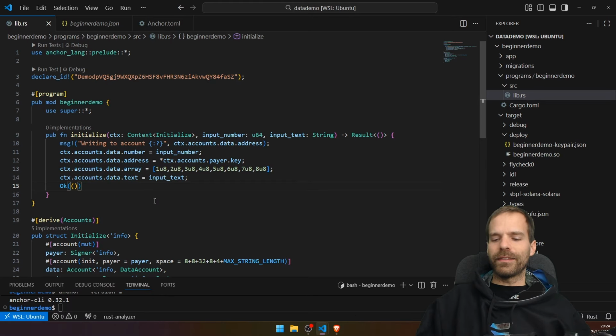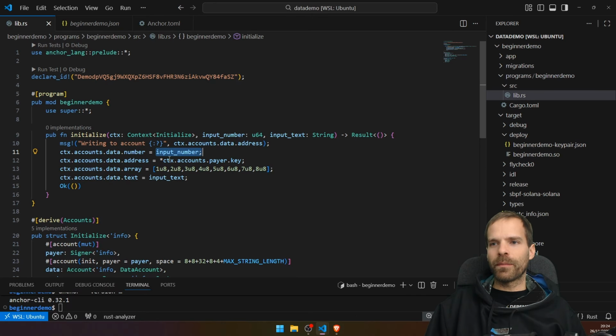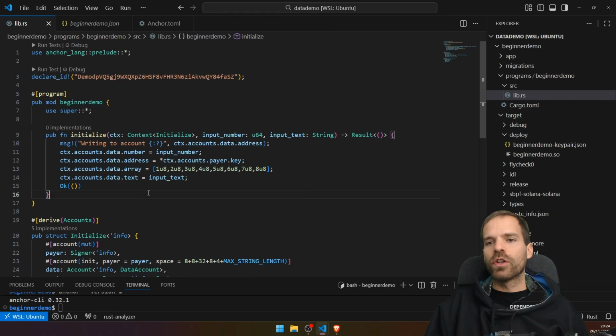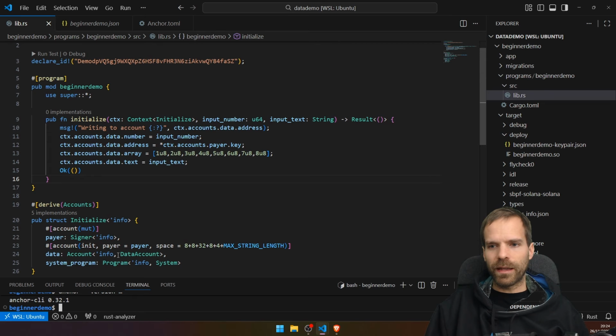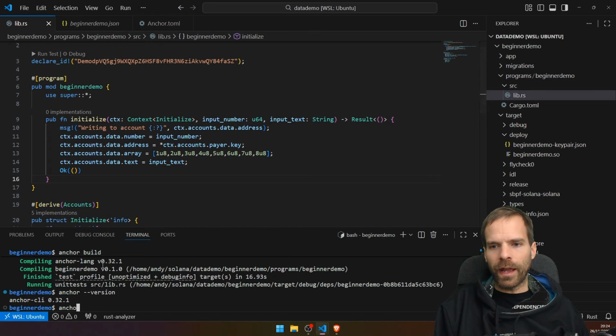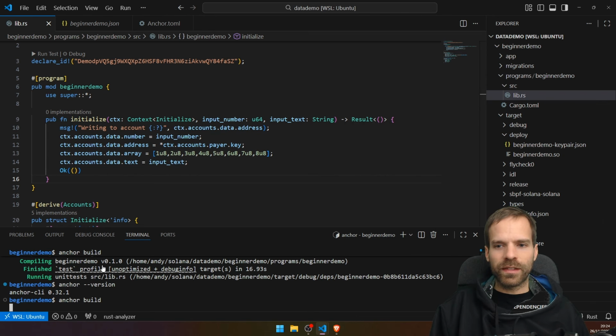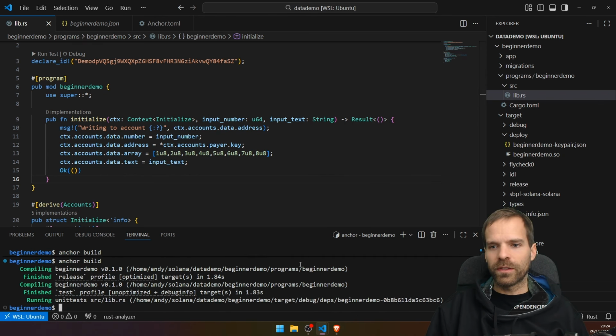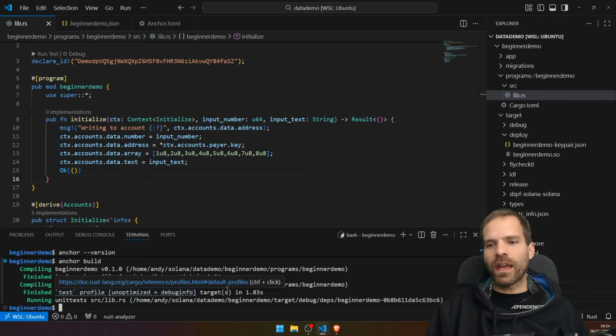Cool. Easy. Okay, so we write the number, we write the address, write the array, we write the text. That's it. And then we say okay. And Anchor does take care of actually storing that stuff properly onto the account. So let's build and deploy this program. Quick little demo program here. So we do anchor build again, which this time should be way faster because I'm just building my stuff. There we go. Done. And then I can say anchor deploy.